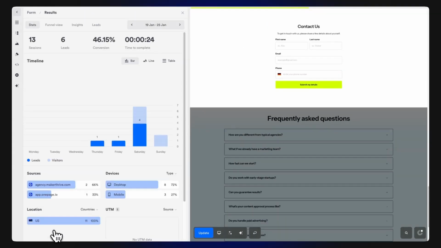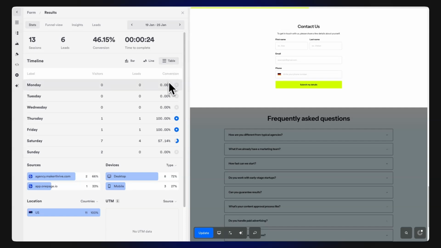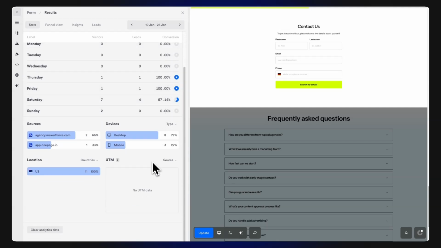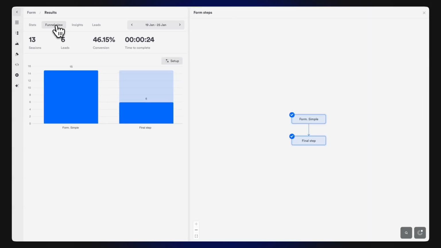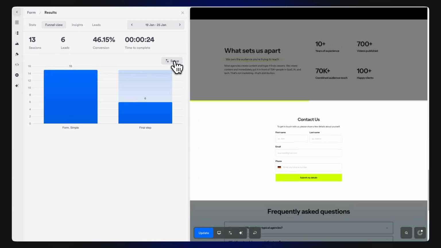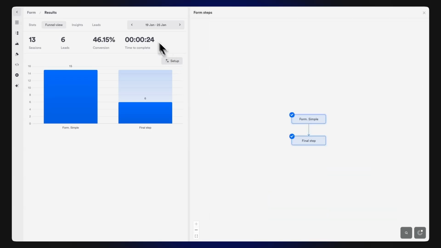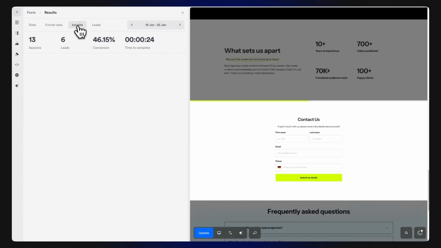Inside of the Results tab, you'll find 4 key sections. Number 1 is Stats. You can view data as a bar chart, a line chart, or a table. This includes sources, devices, location, UTM parameters, and more. Number 2 is Funnel View. This shows data for each step in your form, including sessions, which are users interacting with the step, leads, users completing the step, conversion rate, these are users moving to the next step, and time to complete, the average time spent on each step.